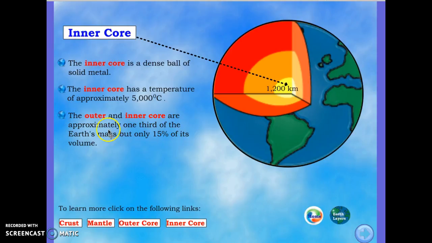And the outer and inner core are approximately 1/3 of the Earth's mass, meaning 1/3 of the material in the Earth is actually in the outer and inner core. But it takes up only 15% of the space of the planet. So 1/3 of the heaviness, or the mass, heaviness being determined by gravity, but 1/3 of the material that is in the entire planet is right here in the outer and the inner core. But it doesn't take up a lot of space, and that's what's called volume.